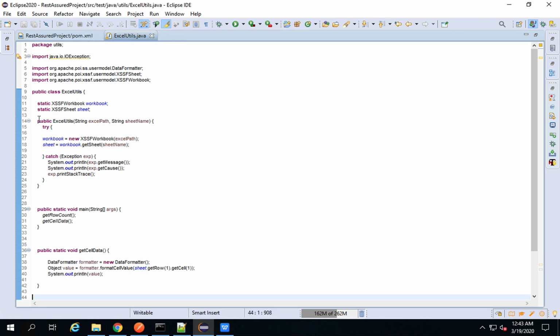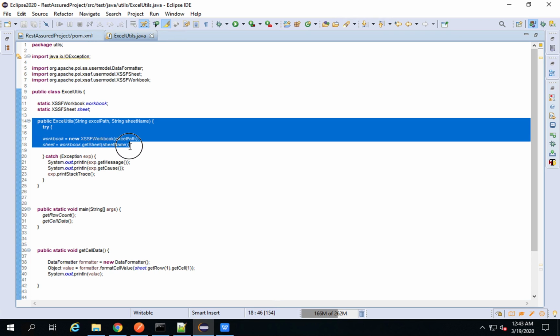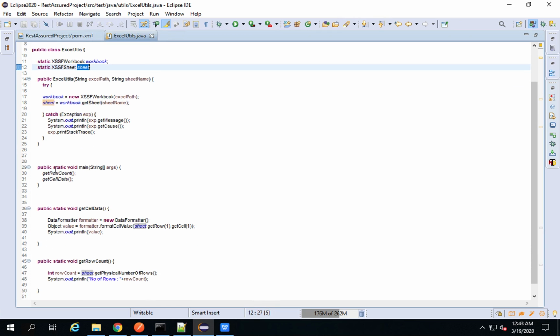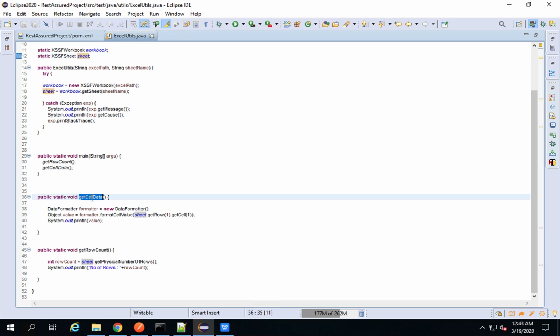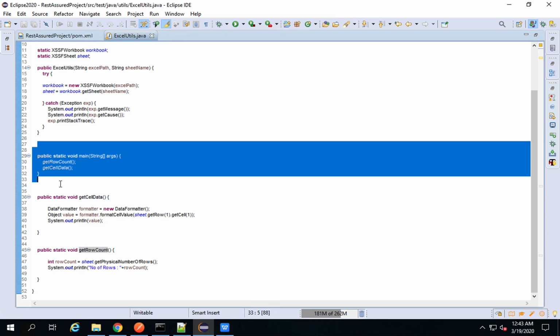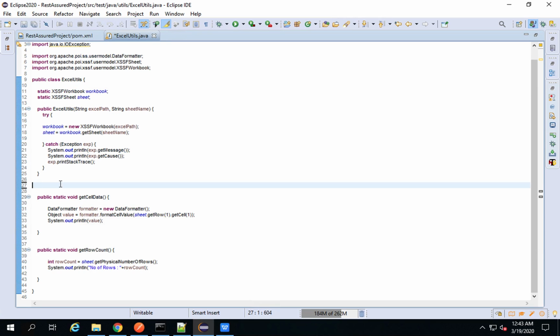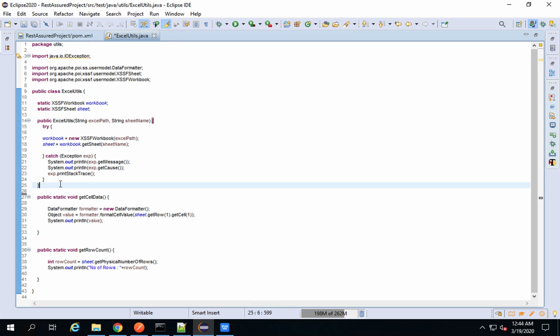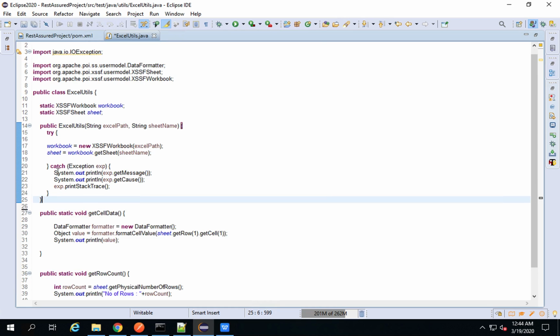So we have a constructor where we are taking the excelPath and the sheet name, and we are setting the workbook and sheet variables, which are static class variables, so that they can be referred to in any function. And then we have get cell data and get row count functions. I can also remove the main method now, because I will be calling this from a different class. I use the main method only for demo and checking everything is working fine. So this is our class now.